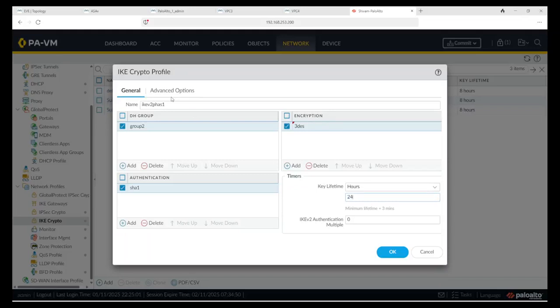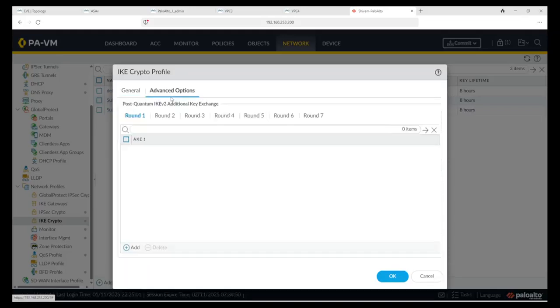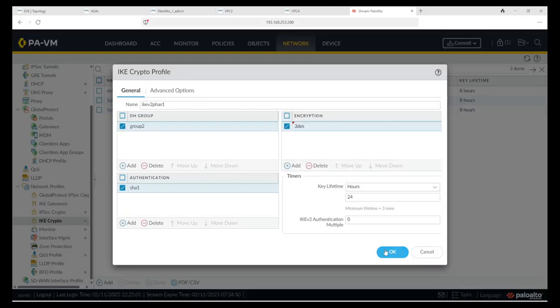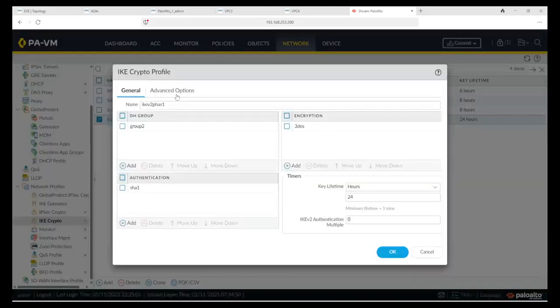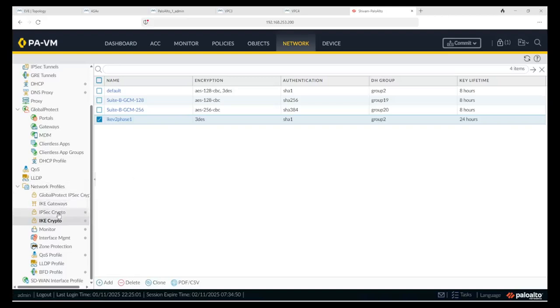So these are under the advanced options. You can set some post quantum IKEv2 additional key exchanges. That's completely optional. So I'll just hit OK. So my phase 1 has been created. Let me just correct the name of it to phase 1. I'll copy this name as well. Now let's create the phase 2 stuff.